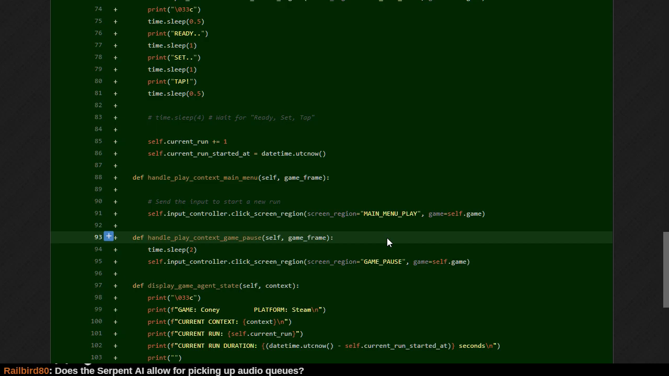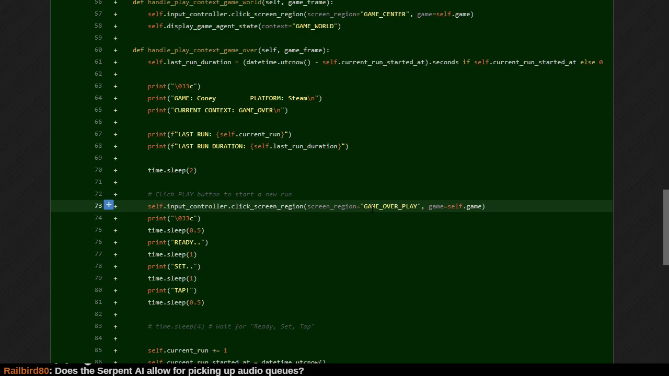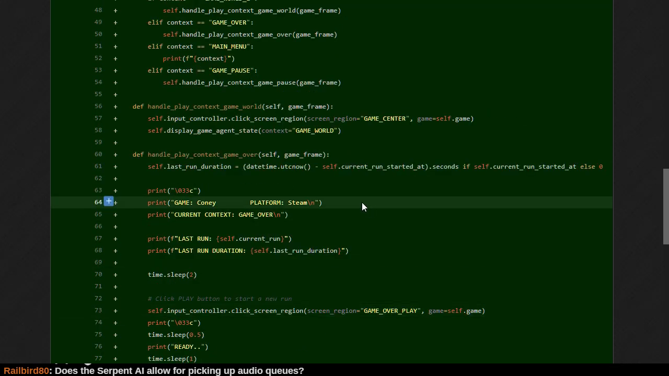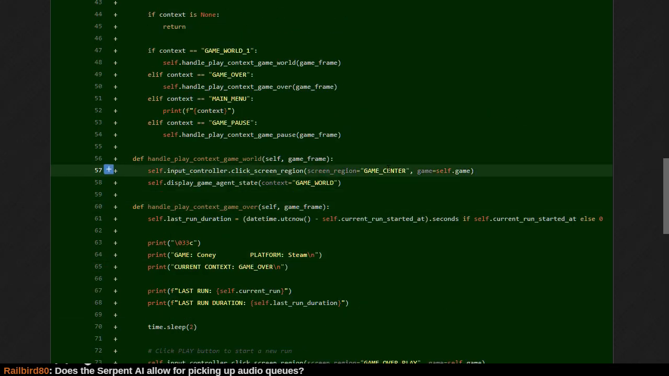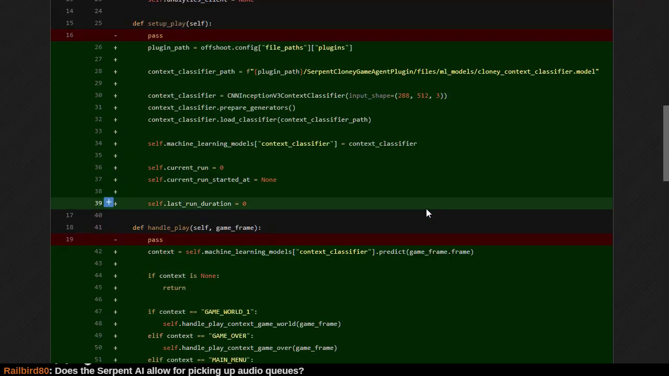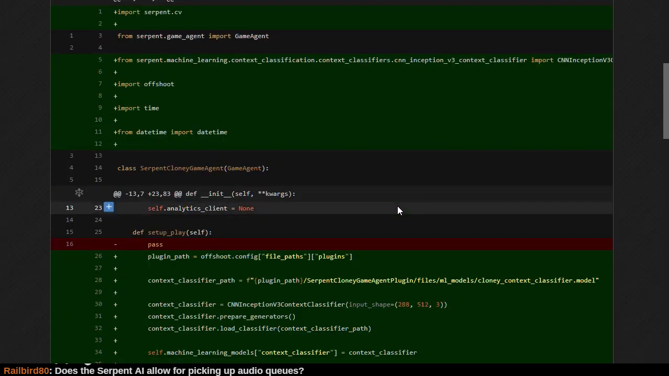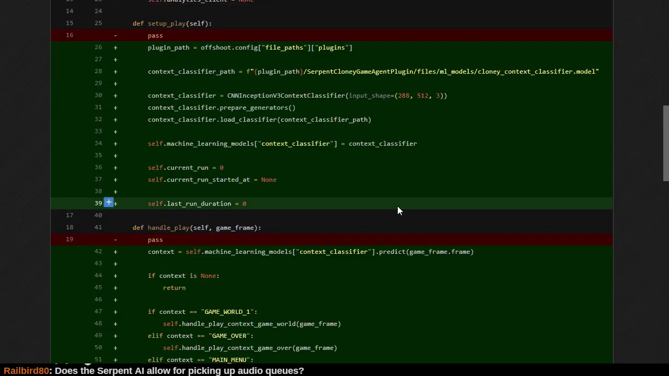The Serpent AI, I don't know if it can pick up audio cues or not. Probably not, given that you're saying it's one guy developing this. And somehow, by some miracle, he made it cross-platform. I'm guessing he probably didn't also get the audio cross-platform, which would be just nuts if he did all of that. That's an incredible amount of work.